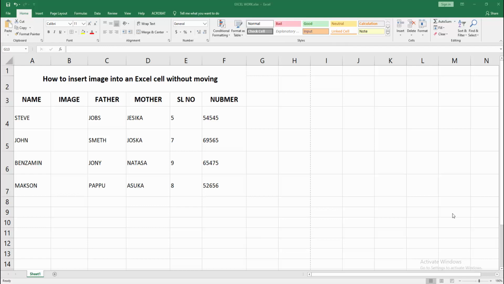In this video, I am going to show you how to insert an image into an Excel cell without moving. Let's get started. At first, you have to open your Excel workbook. Now we can see here the image field. Now we want to insert an image into the cell.